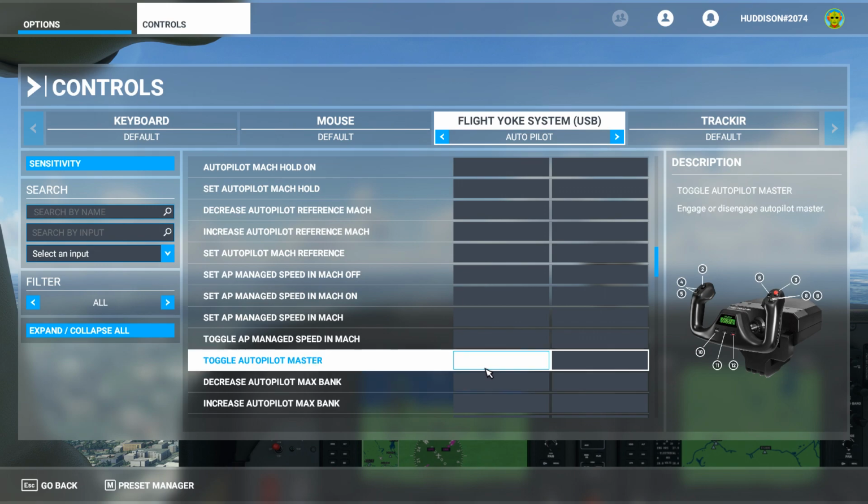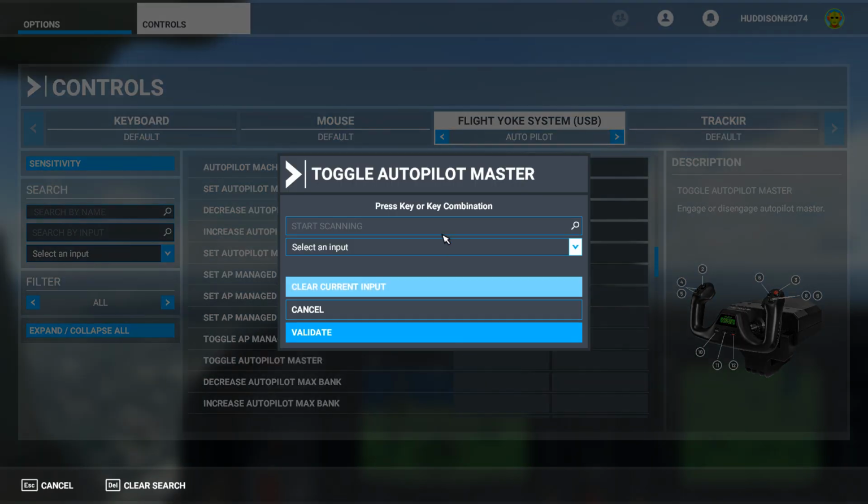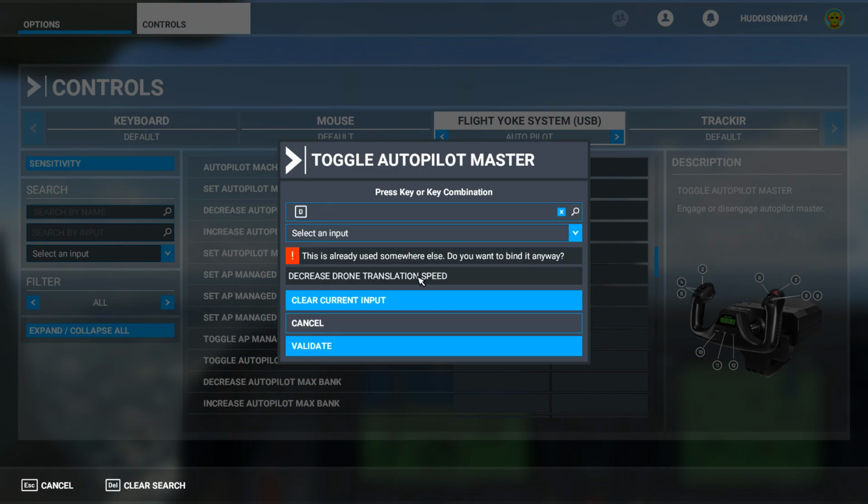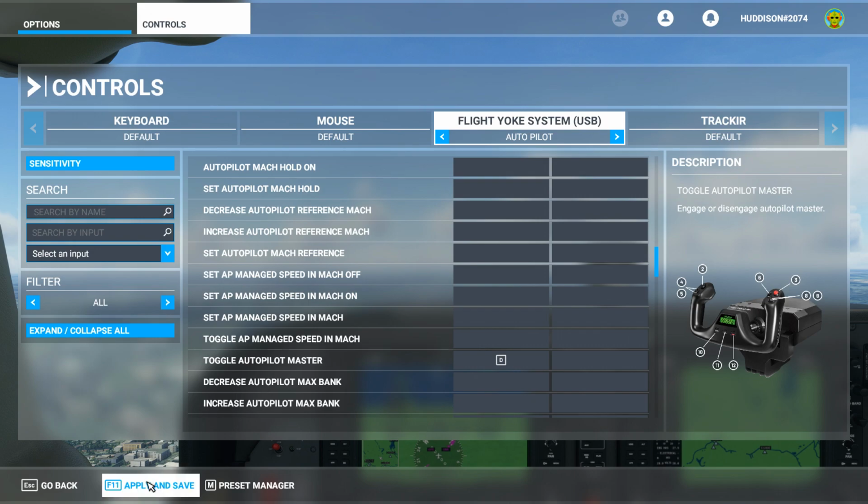So left click in that box. Left click and start scanning. I'm going to press that red button on my flight controller. And again, it's bound somewhere else. That's okay, I can delete that. But I'm going to validate that. That's now my autopilot master, toggle autopilot master, validate, and apply and save.